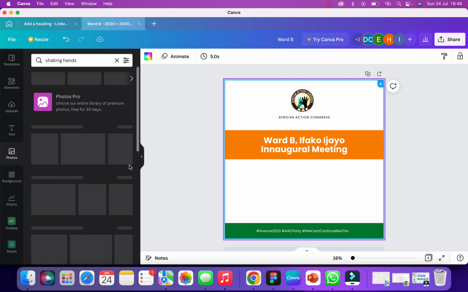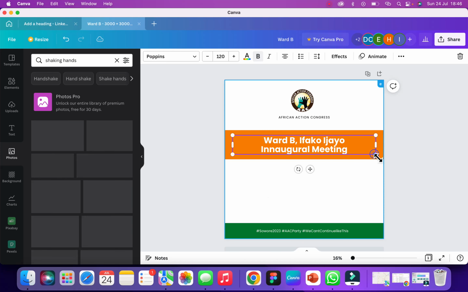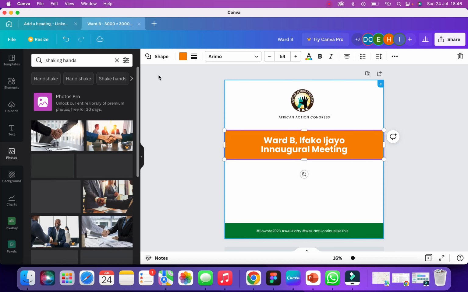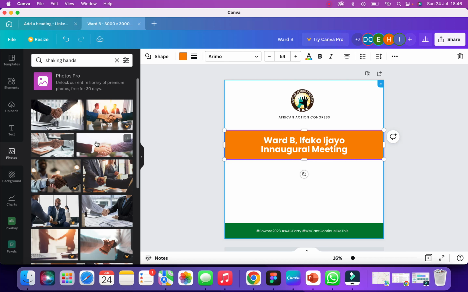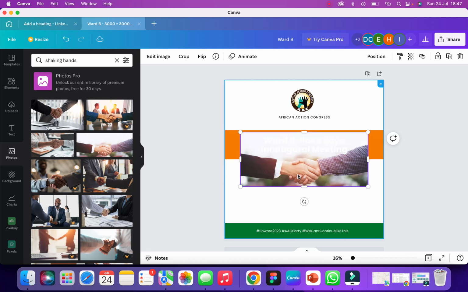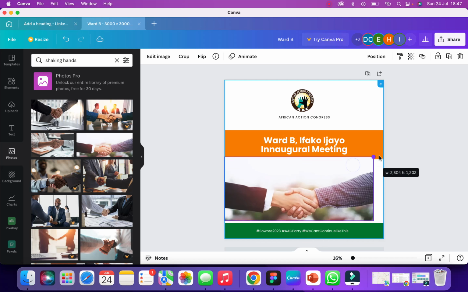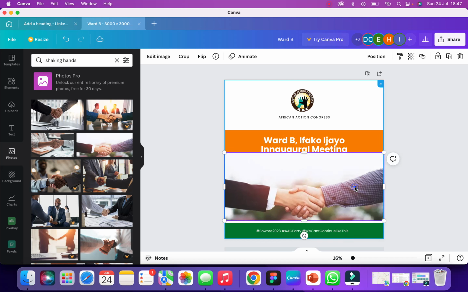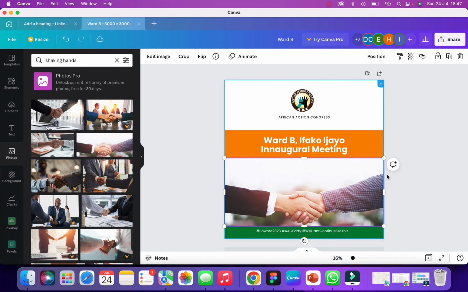So I'm trying to get that particular image that I used for this design. If I can't remember, I'll try and get something very close. I think I have something close here in this image. So I'm just going to add this image, and I'm going to make sure I spread this image completely on the page, and then I have the image set like this. The next thing I'm going to do is reduce the transparency.